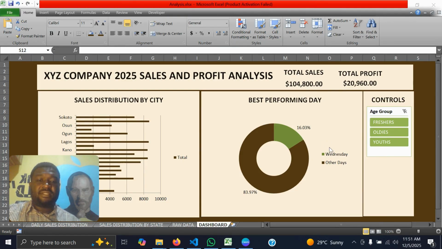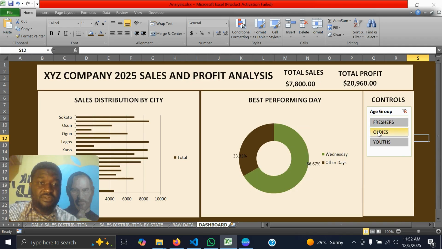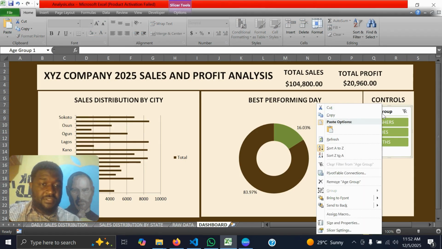Now, if you are testing out the slicer, it will only affect the chart in the analysis sheet where we made it. So we have to connect it to the remaining ones. But let's try it with Fresher. So you can see the only thing working is sales. Nothing is working on profit. So let's connect this to all the sheets we have.